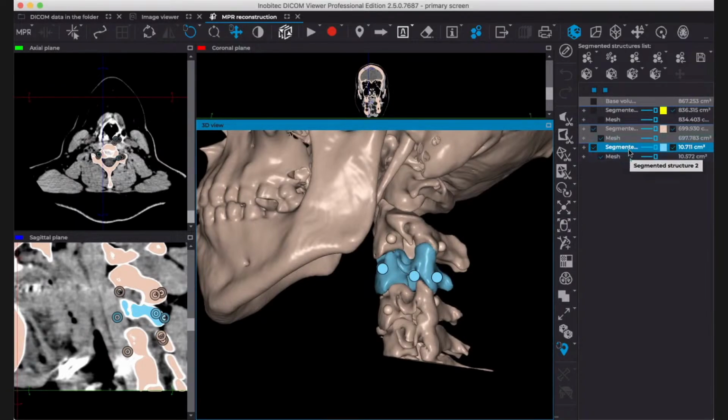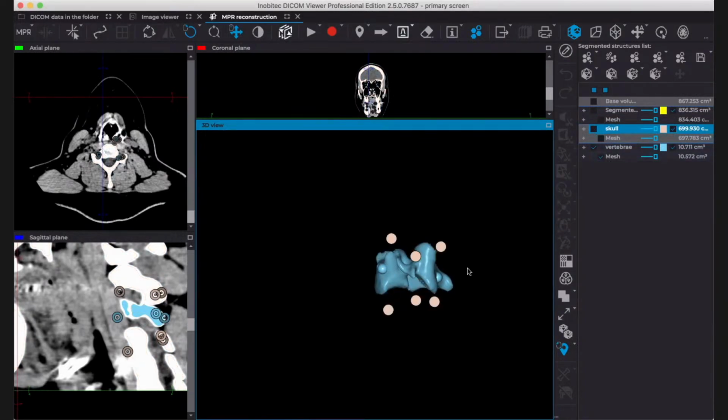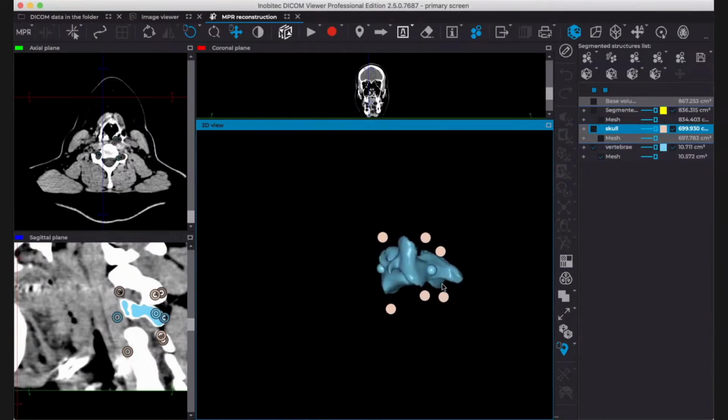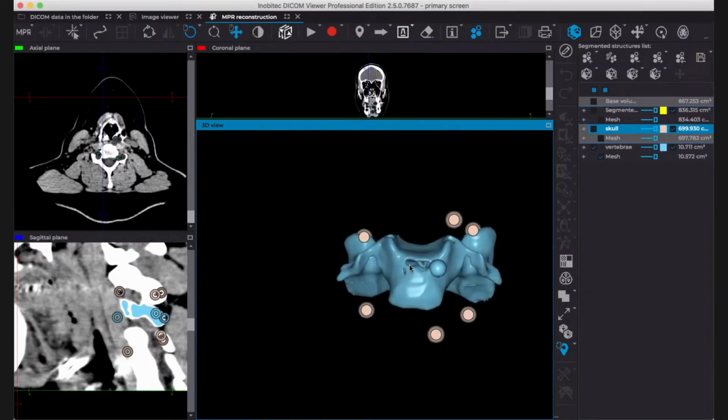So we can change the name here and put vertebrae. Okay. Now it's set name like that. And here we have all the skull. Now, if I uncheck, I will just see the vertebra that I just segmented separately. This is easy, right?